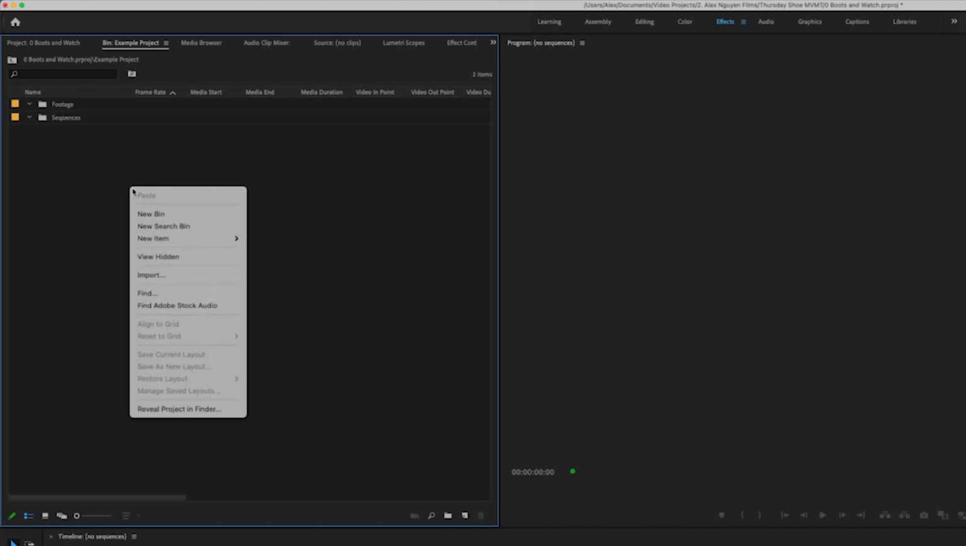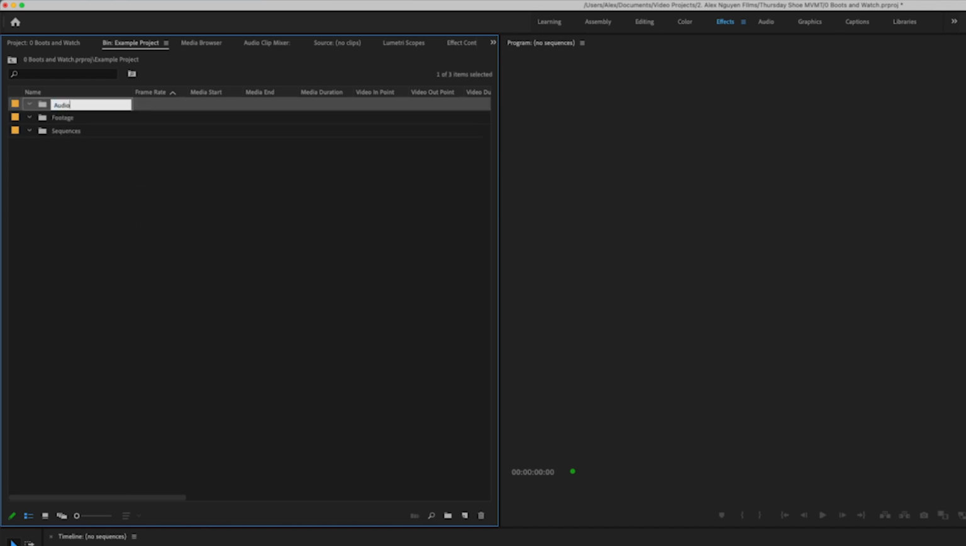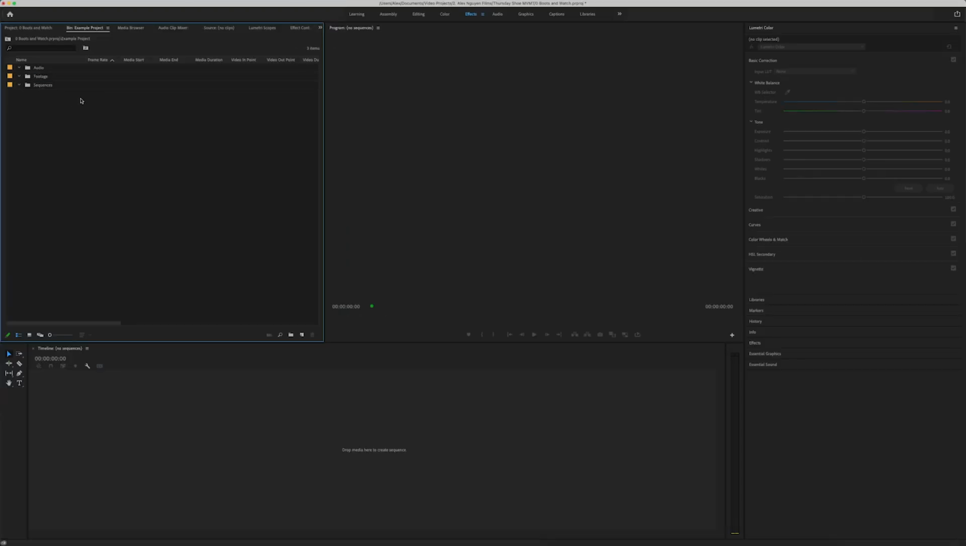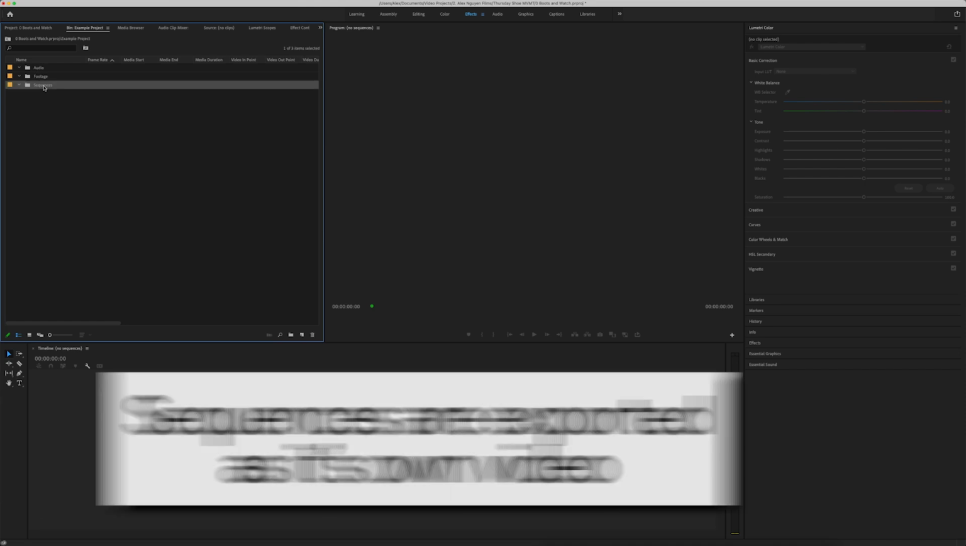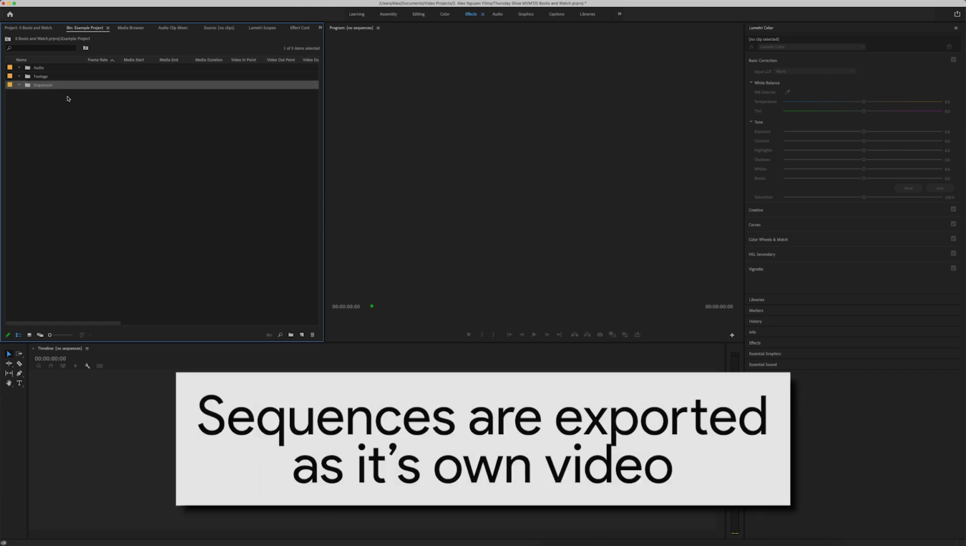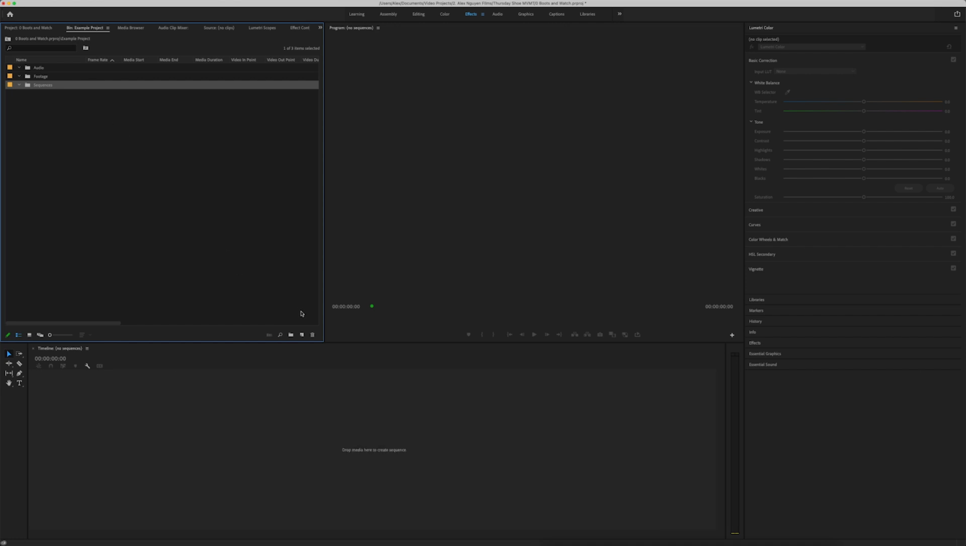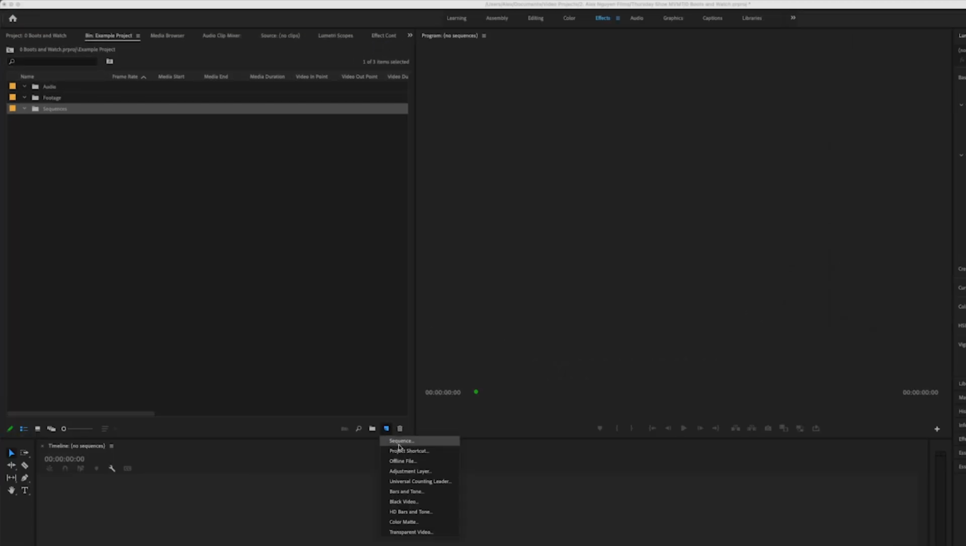A sequence is going to be your main editing space where you can assemble and edit your video and audio. Each sequence can then be edited and exported as its own production. Sequences can also be used to organize footage. I'm going to make a sequence for sifting through my footage and a sequence for my main video. You can create a new sequence by going to the project panel, hitting the new item icon, and clicking sequence.